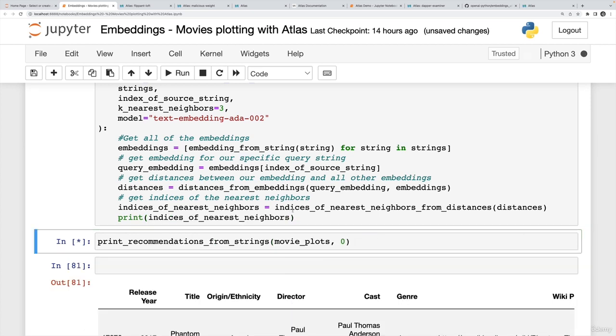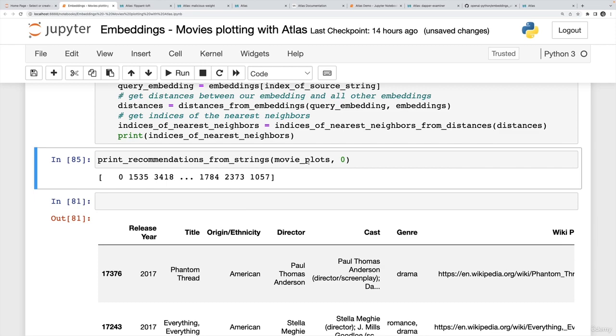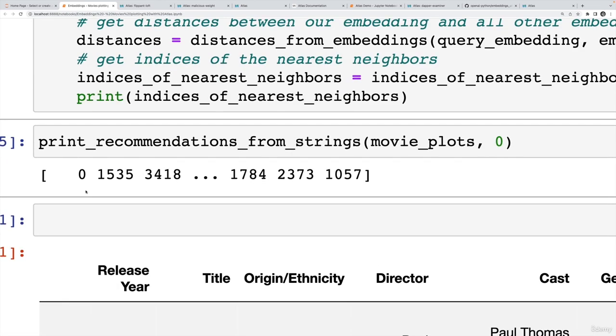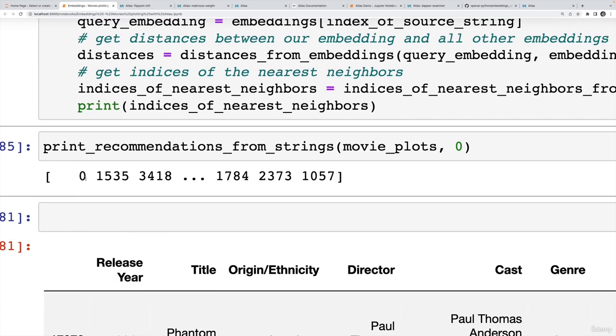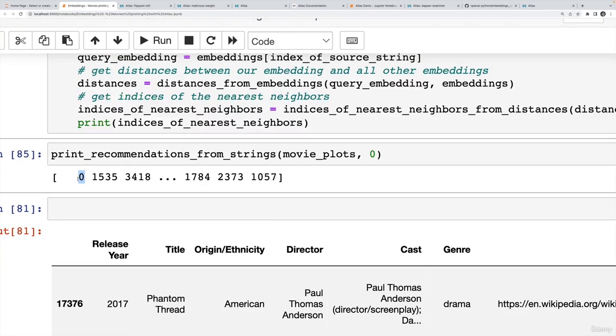So you can see that there. I'll do the same thing, but now what it gives me back is a list of indices. Of course, the element at index 0 is the closest because remember, that's the target embedding anyway. Then the next closest one is at index 1535. The one after that is at 3418. That's the index of that embedding.